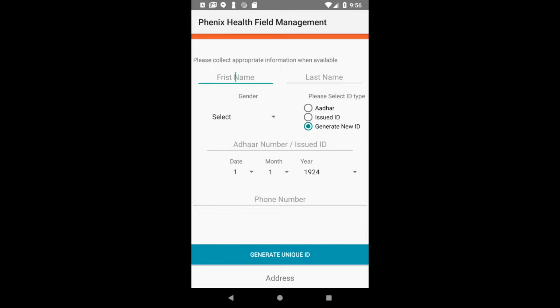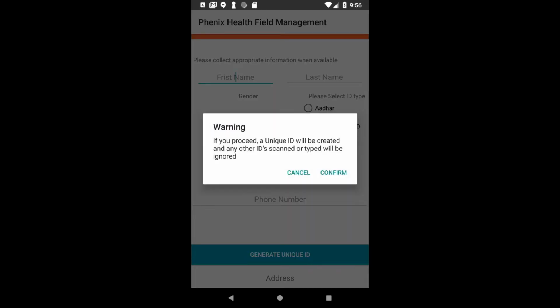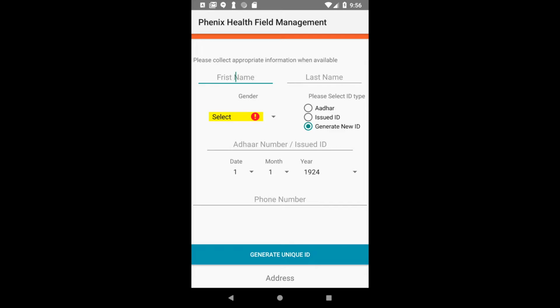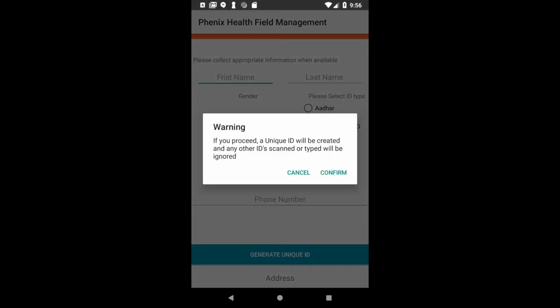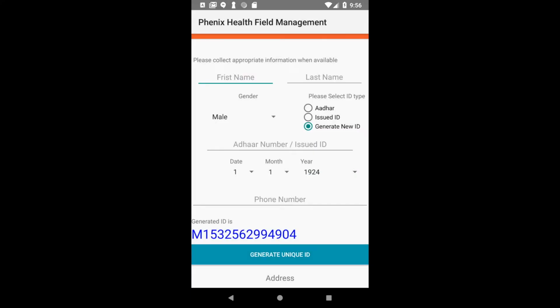So the only other information which you need apart from the patient's name is their gender. I'm just going to give you an example. I've not selected gender, so the app says, please select the gender. So I'm going to click the button again, so confirm. So that is the generated ID. This is what you should be giving to the patient.